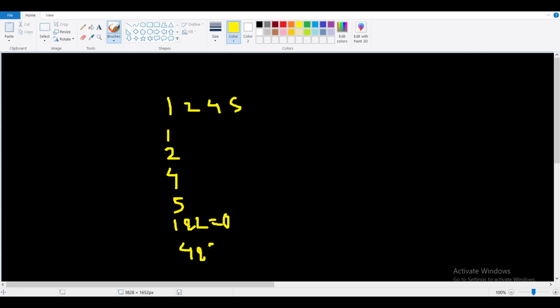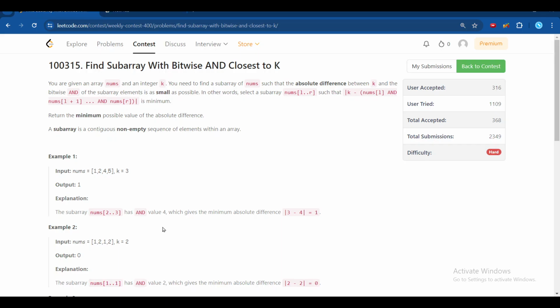If we take three elements, then 1, 2 and 4 is 0, 2, 4 and 5 is also 0, and if we take four elements, it is also 0. So we can take this single element subarray 4, or the subarray 4 and 5, whose AND is 4, closest to k. k is 3, and the closest we can get is 4, so the difference is 1 and the output is 1. Similarly, you can take the other examples also.